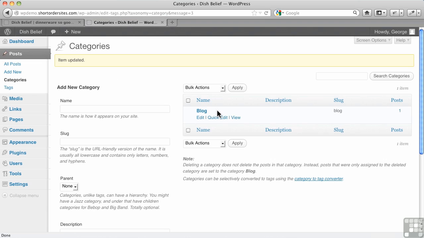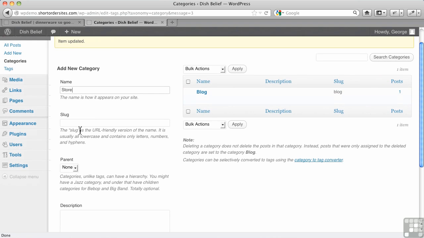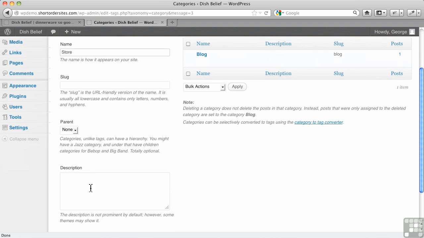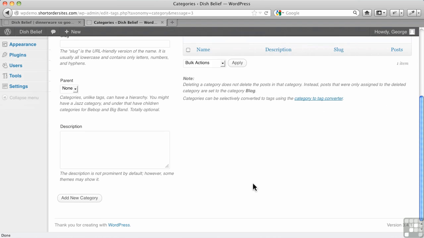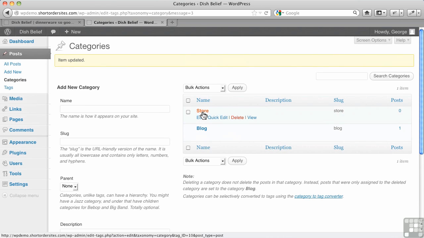Now what we could do is create a new category, let's call it Store. Don't have to worry about the slug, that will automatically get filled in. We hit add new category, and now we've got Store. So what you want to think of is everything that belongs in the blog will go under Blog. Everything for the store goes under Store. There you go. Now what we're going to do is create subcategories within Store.